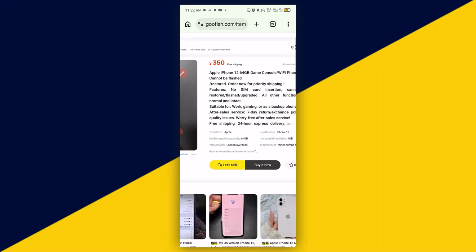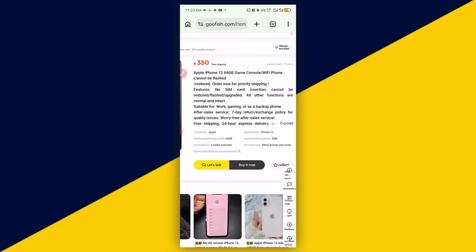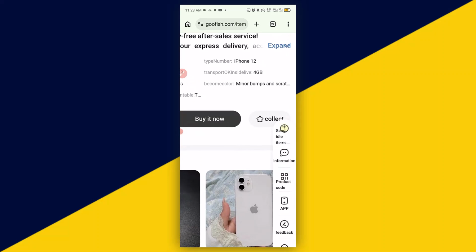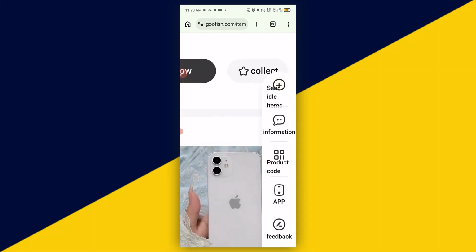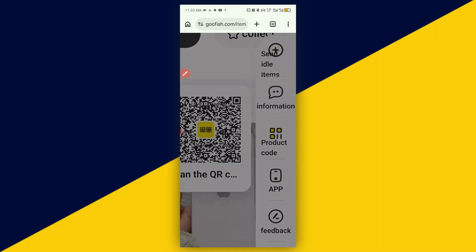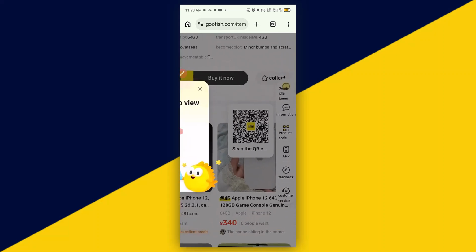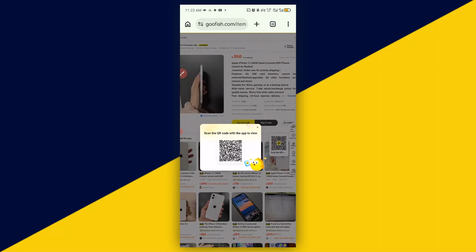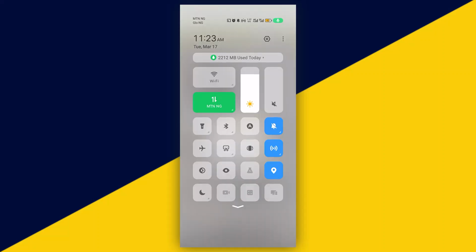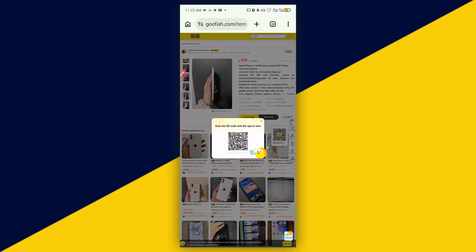So for that, we have to do everything from the Chrome version right here. Just swipe this way. Then you have to make sure you zoom, and then you continue to zoom and continue to zoom right here until you see product code right here. So go ahead and click on product code. So when you click on product code, zoom in again, then you have access to the product code right here.